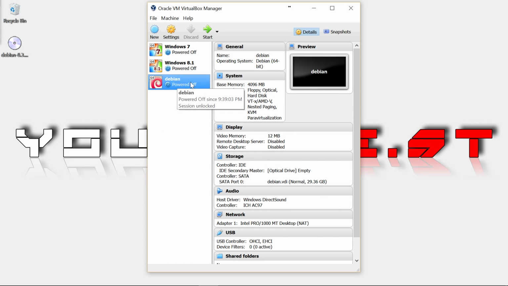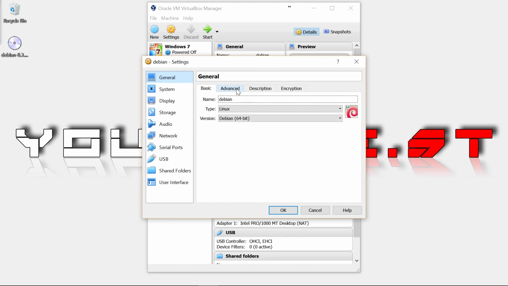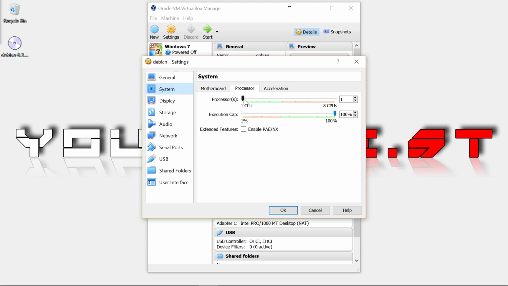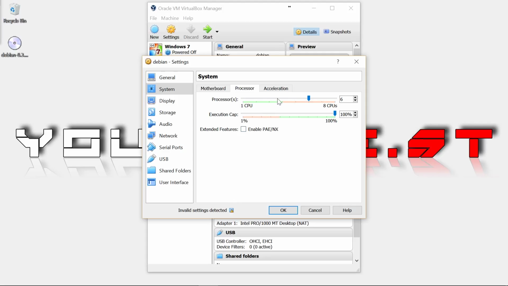When Debian is selected, we're going to go to Settings. On the Advanced button, I don't have anything to do, description, etc. First on the System tab, on Processors, if your BIOS has the virtualization option, you can actually choose more CPUs, but always stay in the green area, because Virtualbox will always say it's an invalid setting that is detected, with a bit of explaining what is invalid. So keep on the green area.